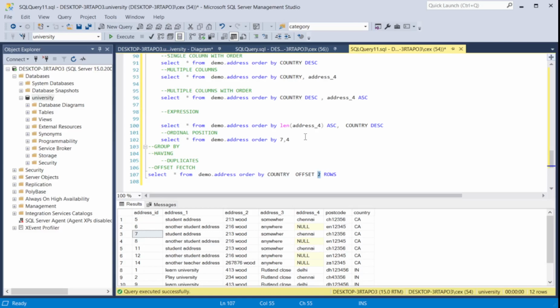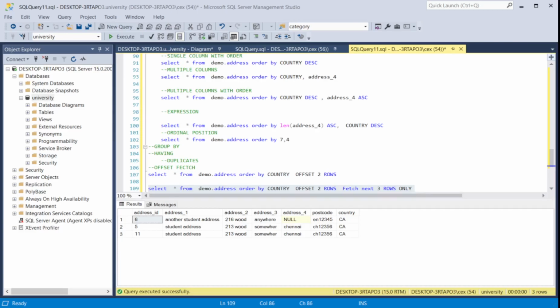So offset can also be clubbed with fetch, where we can say how many rows we have to fetch, where I can say fetch next three rows. In this way, you can see that I have executed this query, where we have got only three results.